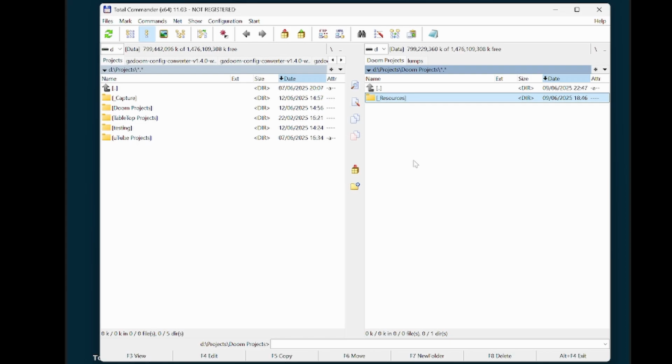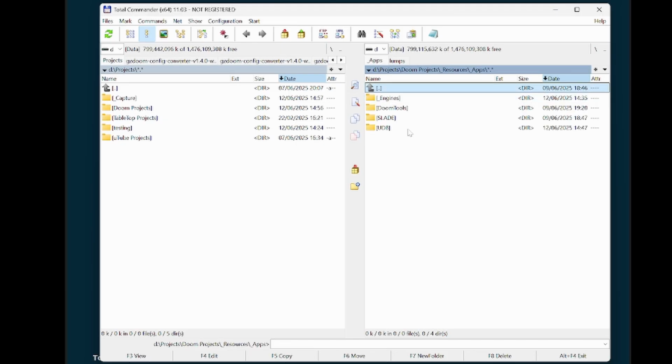This is where I put all my resources, like my apps, my texture packs, or anything that I use in multiple projects. In that, I've got a directory called Apps, and in that apps dir, I've installed DoomTools, Slade, and Ultimate Doom Builder. Now, Ultimate Doom Builder is obviously the map editor. Slade is obviously the asset editor that everyone knows, and DoomTools is just basically this thing.